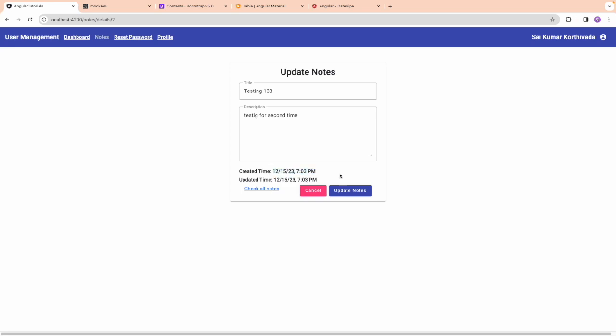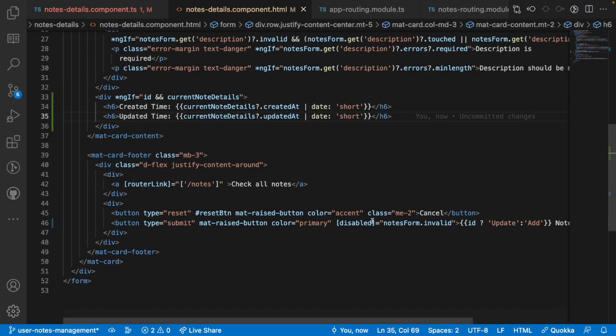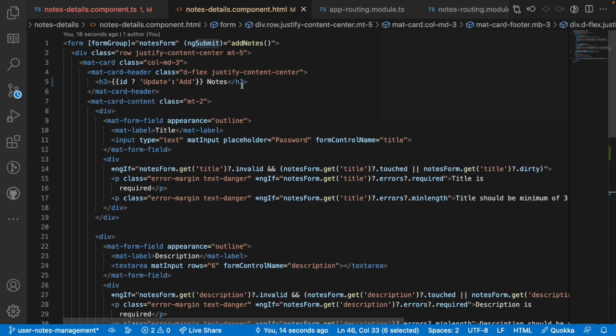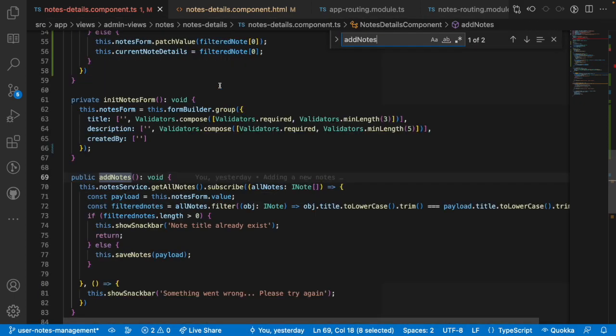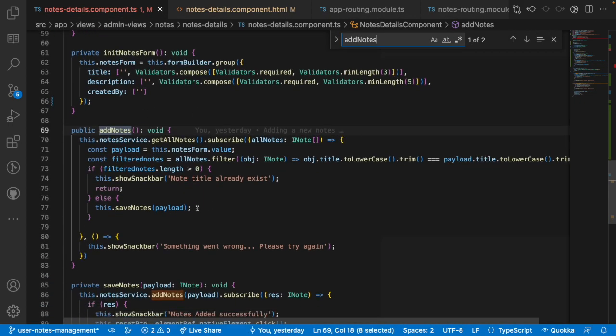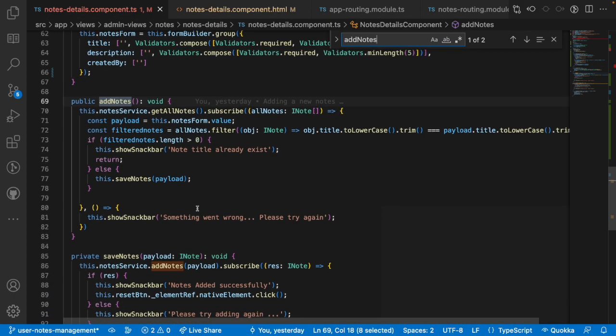You can see the timings as well. So it is showing 7:03 p.m., 7:03 p.m. But once we update the nodes, the updated time should change. That logic we didn't write, we'll write now. Once the user clicks on submit, we are calling ngSubmit, and this will call add nodes. So what I'll do is, let me copy this and go here, put it over here. So add nodes, what it is doing is it is getting all the user nodes and just it is trying to update the nodes. That is absolutely fine.